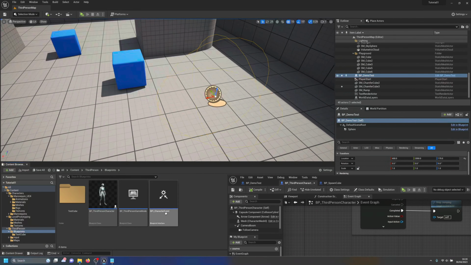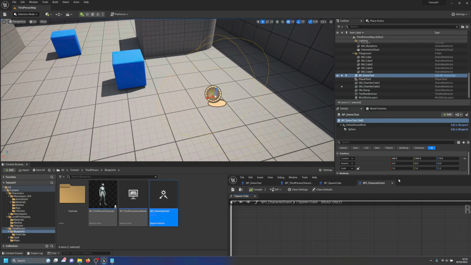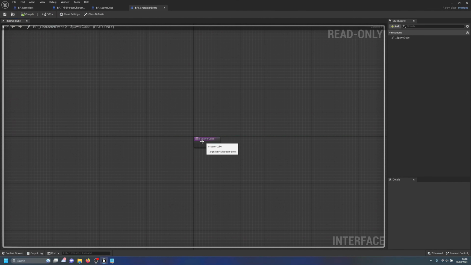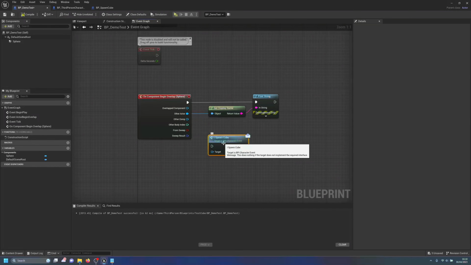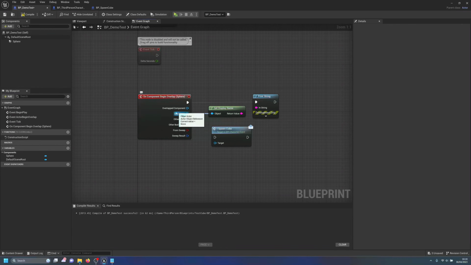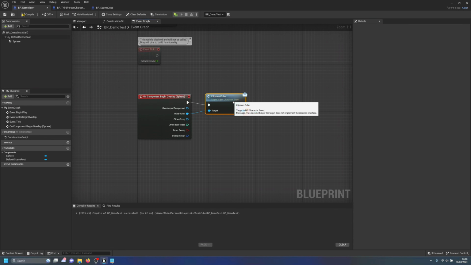If I right click the BPI character event, we have created this thing called iSpawnCube, right? So let's try to use this. Let's right click in there and search for iSpawnCube. Okay, we got a message. As you can see, this is trying to carry a message. So what do we need here? We need a target. Who is listening for this message? In this case it is the actor that we have set up, our player.